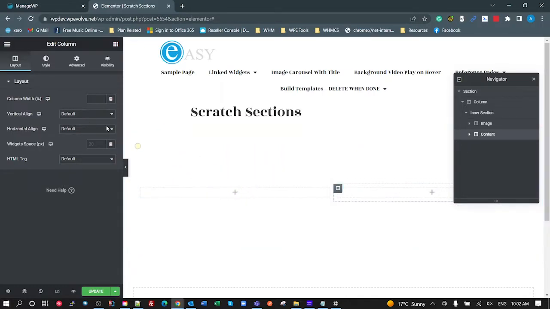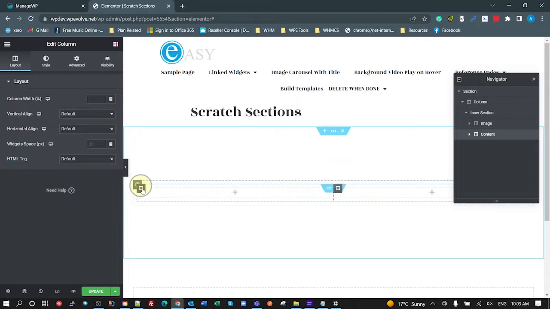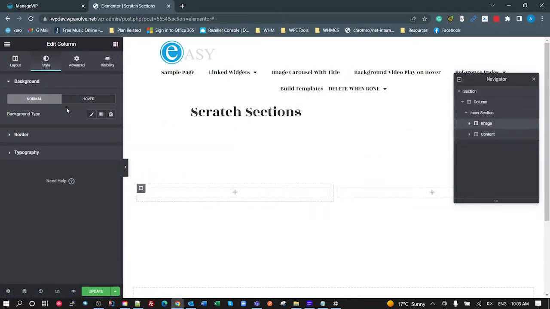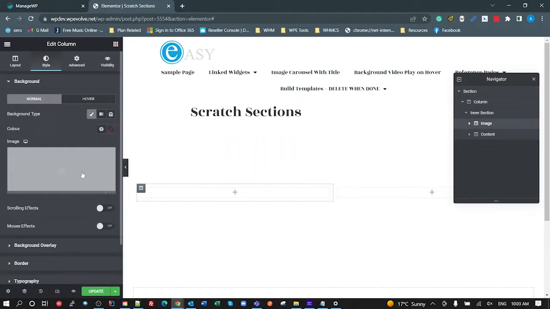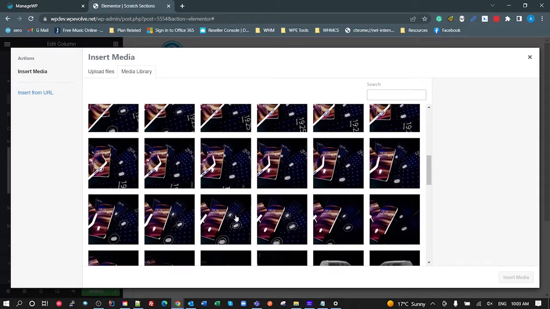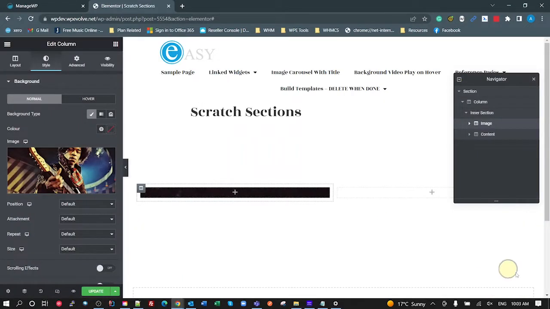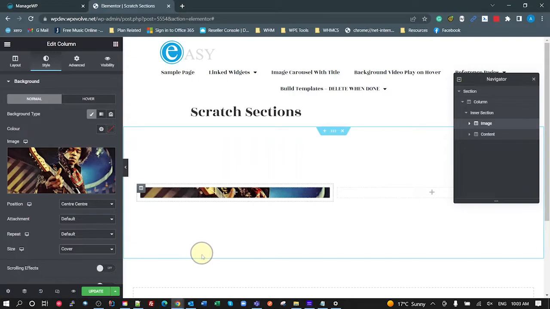Okay, so in the left image column, I'm going to select the column for that inner section and just pick an image for it. So background type, I'll just pick one of these. I don't know, maybe Jimi Hendrix will do. There it is there. We're going to set the positioning to center and the size to cover so it fits in the space. And see how we've got some padding around there.